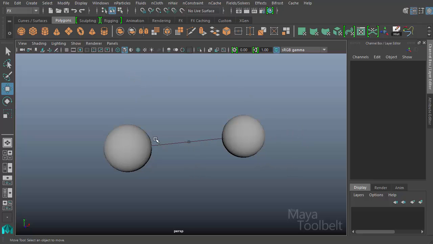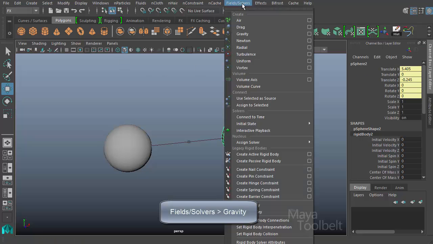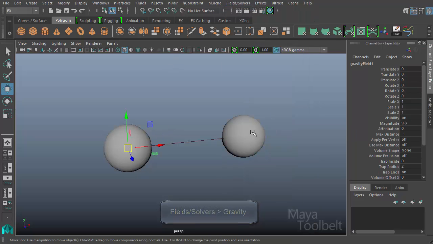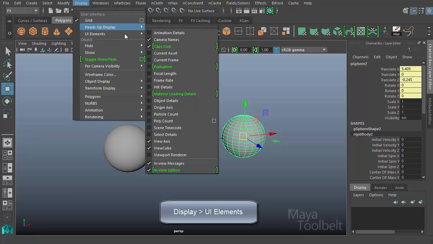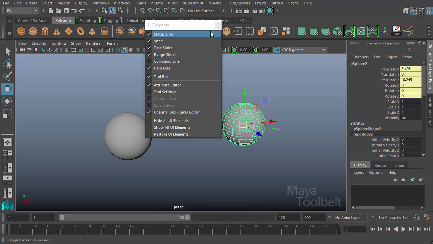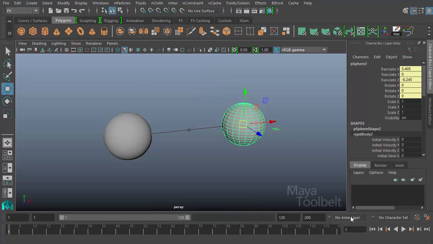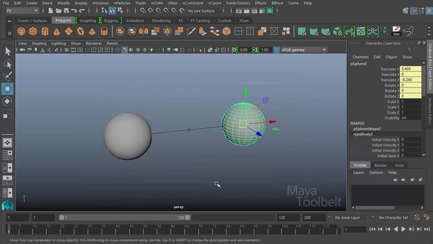So for example, if we were to select this sphere, and let's go to fields and solvers, and let's do a gravity effect. So gravity's been applied to this sphere, and let me go to display, UI elements, I'll break this off and turn on time slider and range slider, and let's click this little orange guy running away from the gear here, and choose our playback speed to be play every frame, hit save.